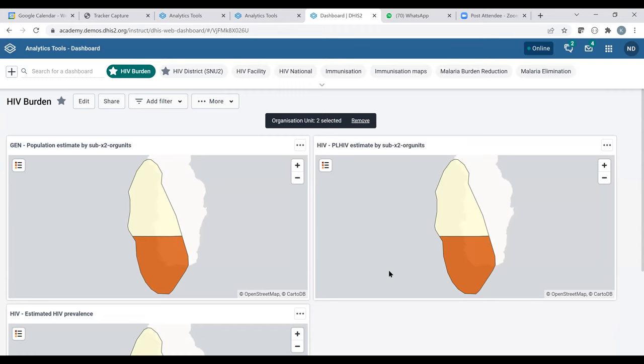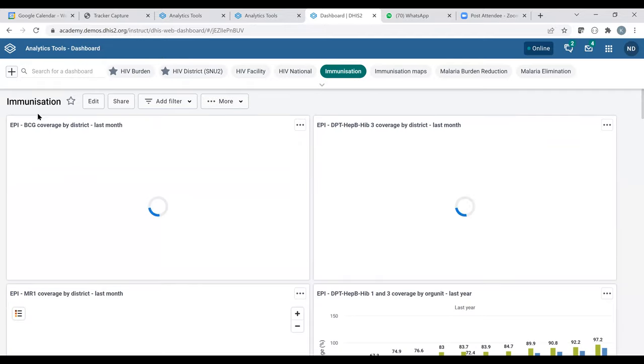So this is also what I've been talking about, the improvements that have been made on the dashboard application. You can also star multiple dashboards. You can star as many as you want, but the system automatically sorts your dashboards alphabetically after starring.